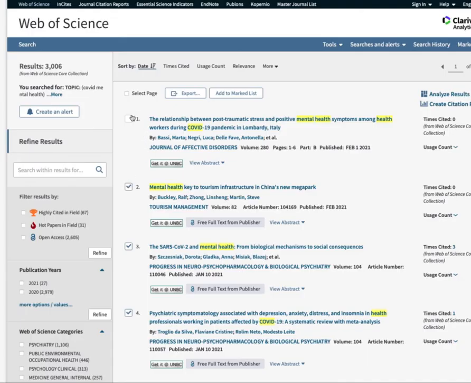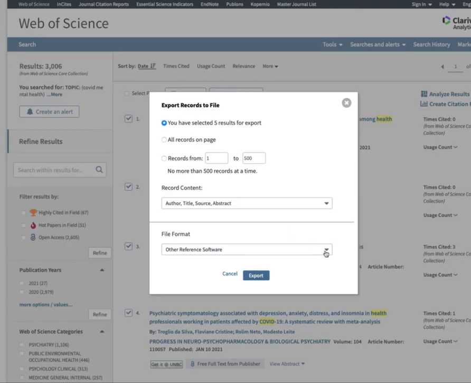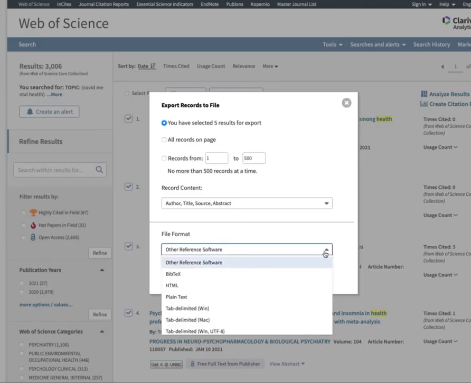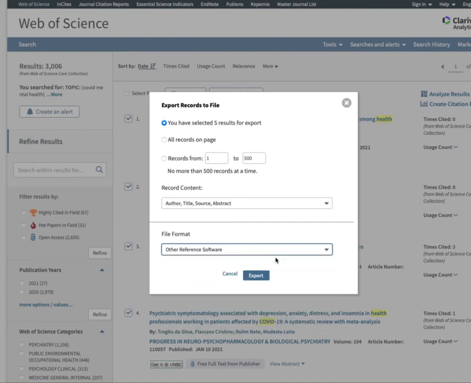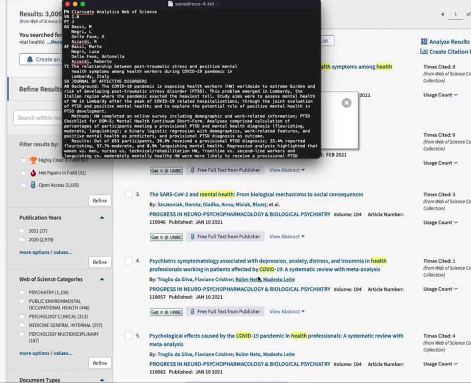When you are in a database and you've selected the articles that you wish to read, you'll want to export the files to Zotero. To do this, click the Export button located just above the results. Then click Other File Formats. From the drop-down menu under File Format, select Other Reference Software. Then click Export. A text file will be downloaded to your Downloads folder.